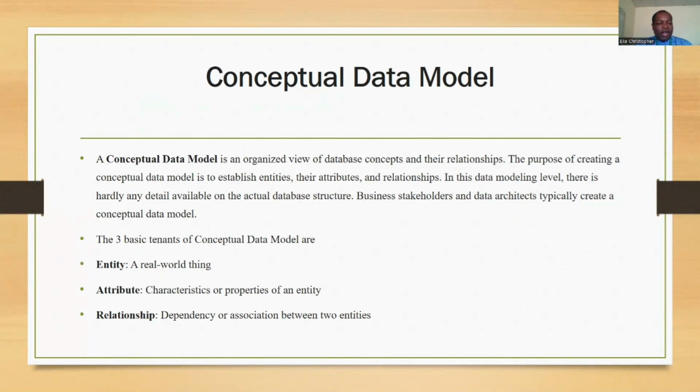Okay, then we have attributes. It's a characteristic or property of an entity. So the attributes is what? Just the characteristic of the entity. For instance, as a student entity, what are the attributes of the student? It could be student's name, student age, the course offer, you understand? Student sex. So these are the attributes of the student entity. The same thing is applicable when we talk of the staff entities. You understand? The relationship, dependency or association between the two entities.